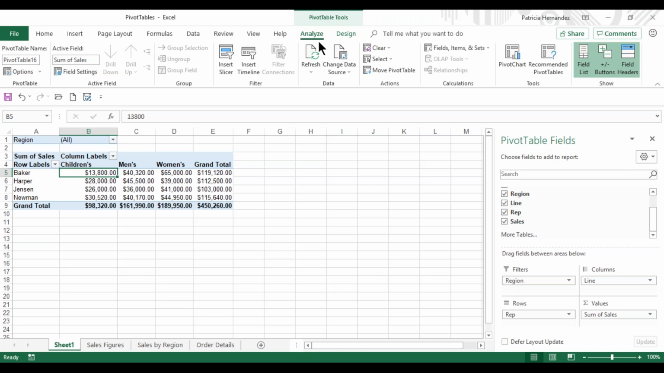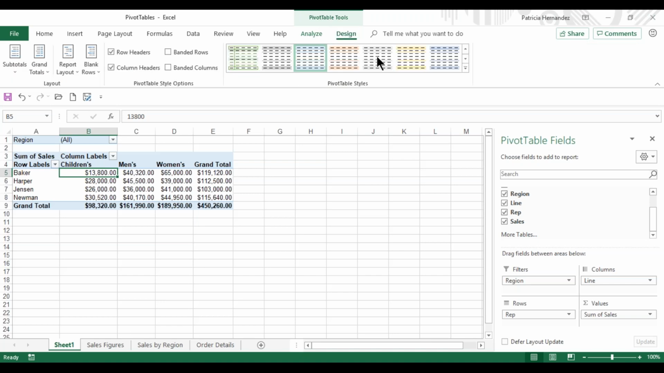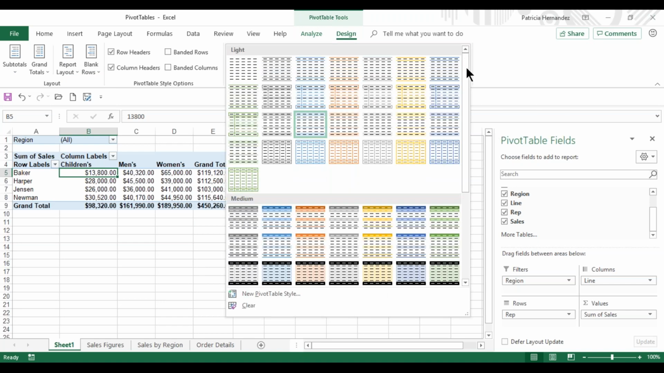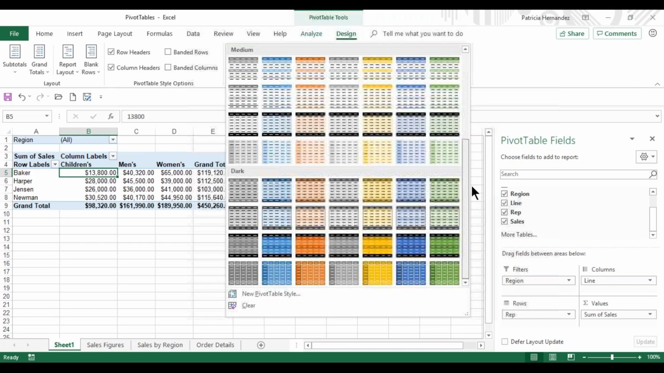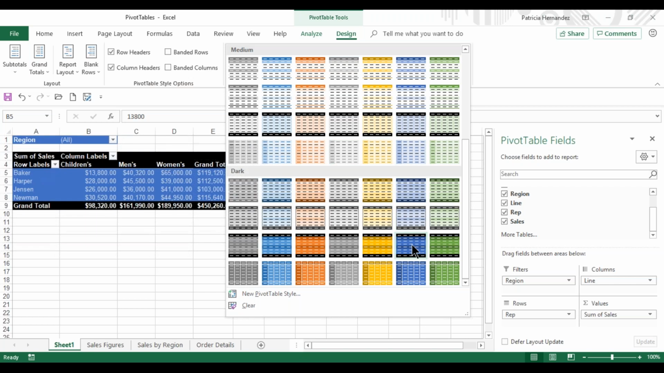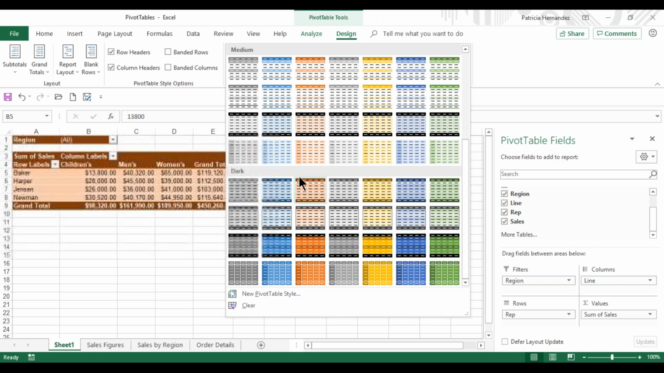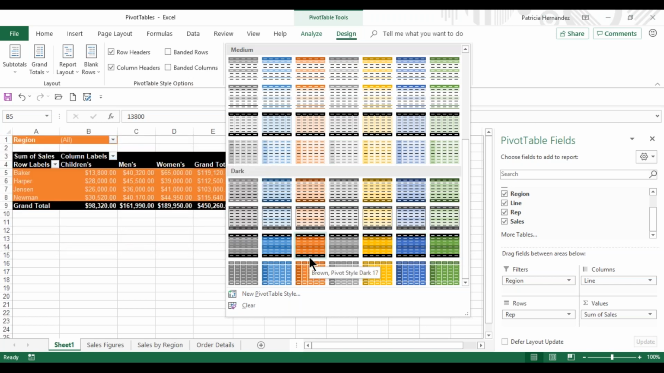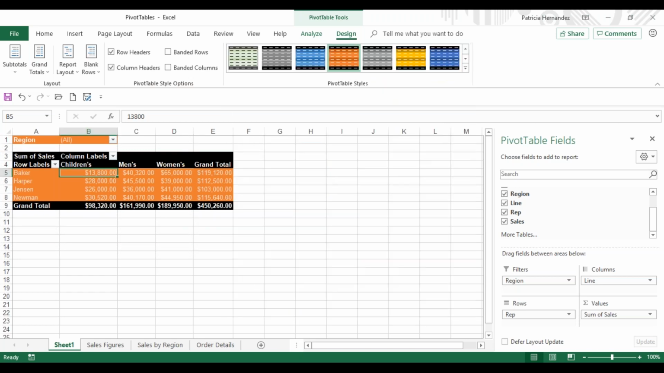Next, if I want to change how it looks, under my pivot table tools, there's a design tab, and you'll notice there's a light category at the top. There's also medium, and you can see their names right here, dark. So you just go through and figure out the one you like. And I guess since it's October, I'll go with colors like this. All right, so the basic formatting is done.